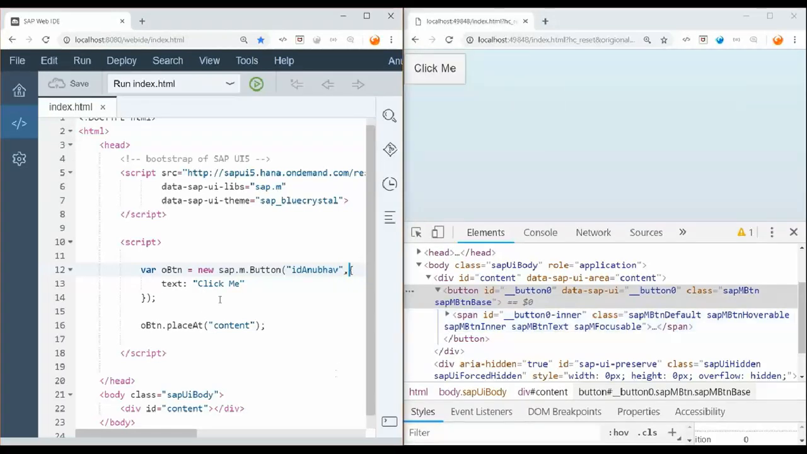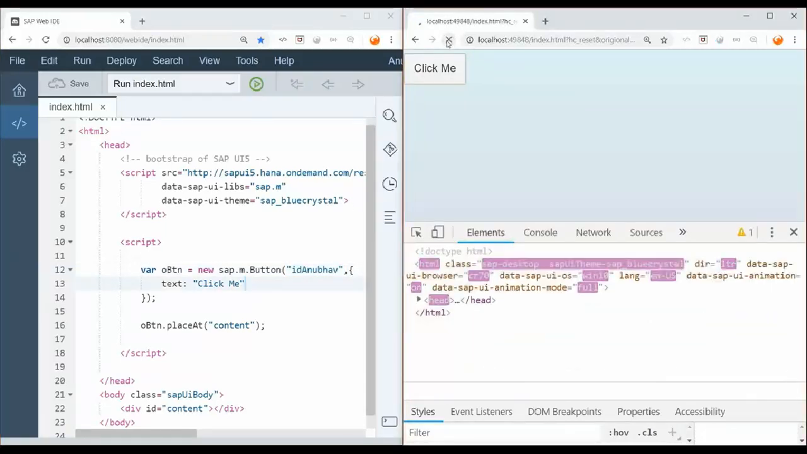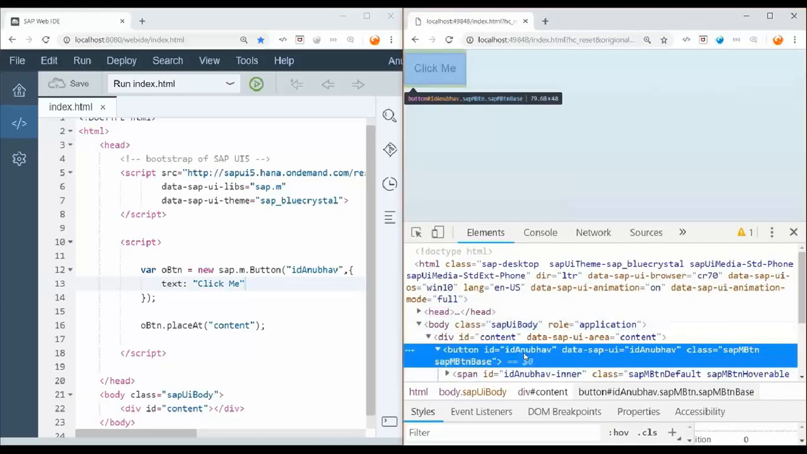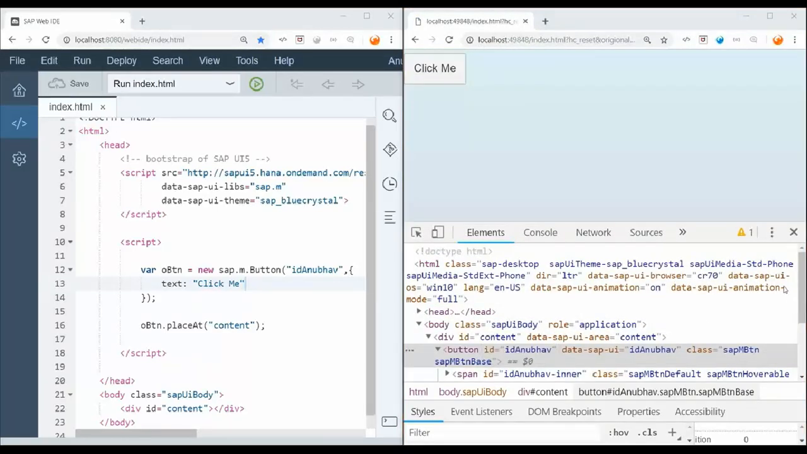Watch out now. I give the ID to the UI5 control. When I'm creating the object of the UI5 control, I'm giving the ID of it. I save this. I refresh on the right. And now, can you see guys, the ID of the button is exactly matching what I supplied to the ID of the UI5 control. That's the beauty. You don't have to worry about styling this button. You see, it looks beautiful. That is automatically done by the UI5 framework. This is the first benefit of using UI5.